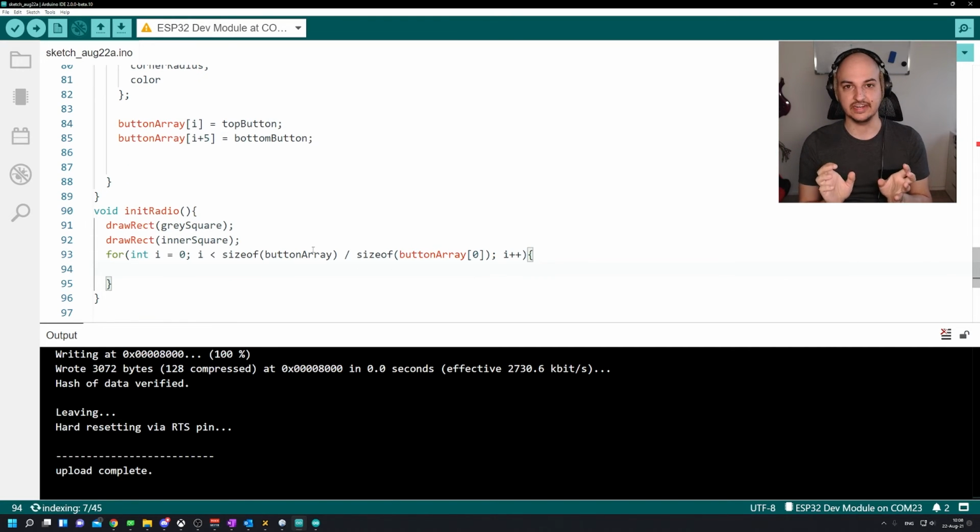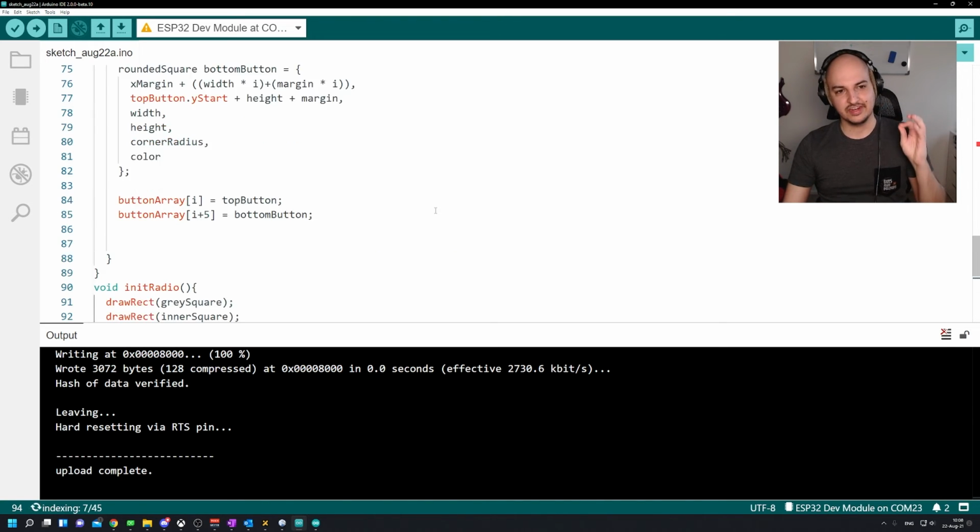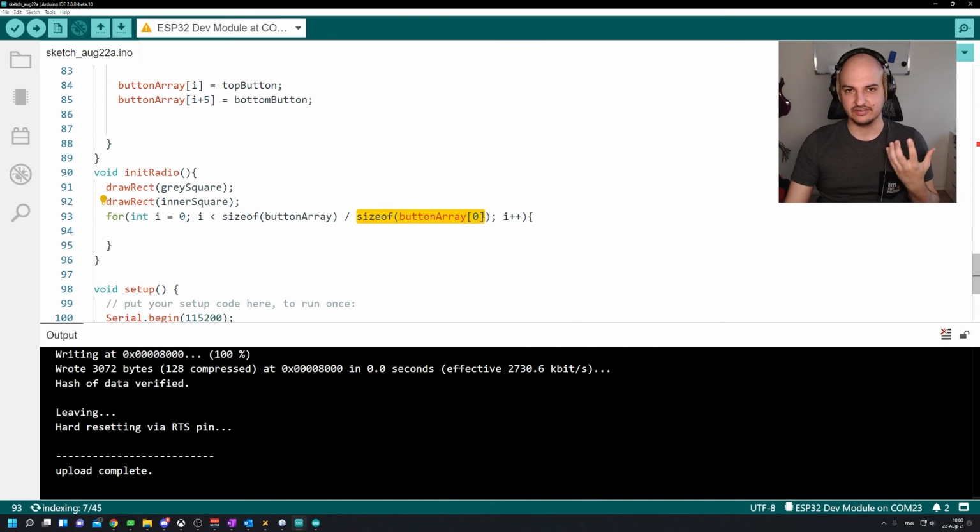Because each element in the array consists of the same kind of struct, so rounded square struct, it has the same variables, only a different value, but they all have the radius, width, height, starting point, etc. So if we divide the size of the total array by the size of one of these elements, we get the amount of elements that are in the array. I hope that makes sense. So we have an array of 10. Let's say each element in there is 10 big. So the total array will then be 100. If we do 100 divided by 10, so the size of the elements, we'll get 10 elements in the array as well. So it's kind of a way to dynamically check how big the array of structs is by using an element and the size of the total.